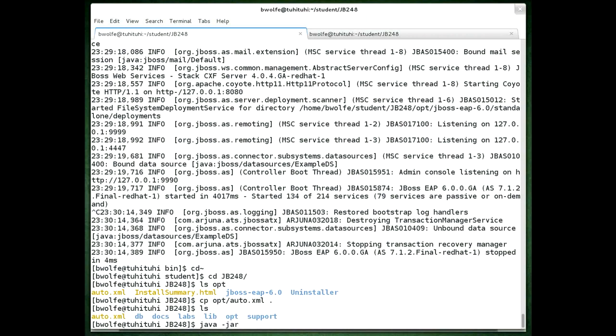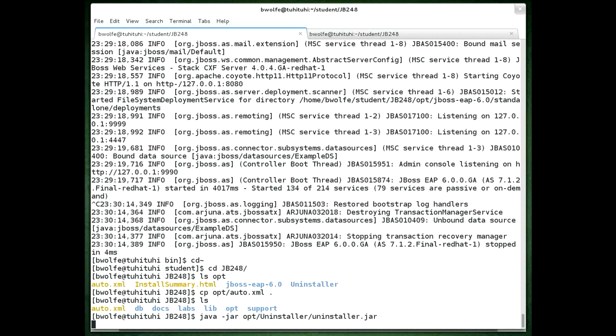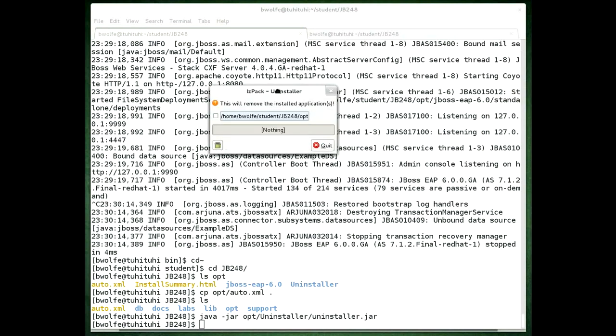To do that, it's much the same as what it was when we ran the installer, java jar, the directory that it's in, and uninstaller.jar, and this will fire up the uninstaller. By default it'll fire up the GUI. If I want the console version, again I need to specify the console switch, but we'll fire up the GUI instance in this case. It started up off screen, so here it is here.